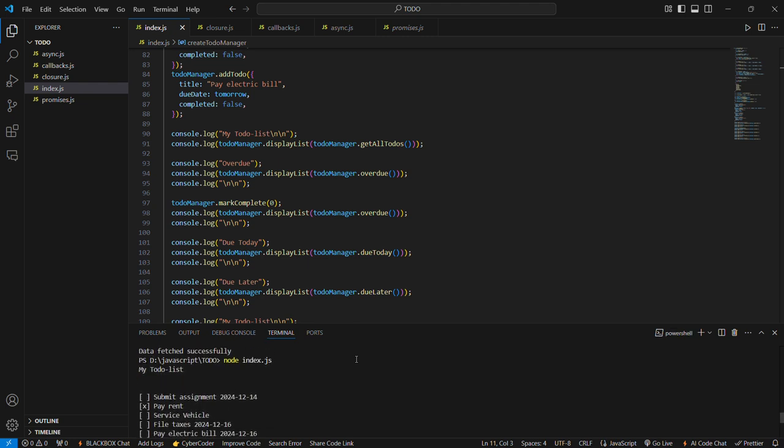As you can see here, my to-do list: submit assignment, pay rent, service vehicles, file taxes, pay electricity bills. Overdue means these are past the date I have set, that is the 14th, and only one is done, another is not done. Due today: pay rent is done, the service vehicle is not done. Due later: file taxes and pay electricity bill, to be done on 16th December, as today is 15th December, so this will be done tomorrow. And this is the final to-do list.